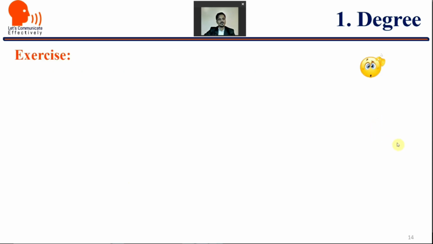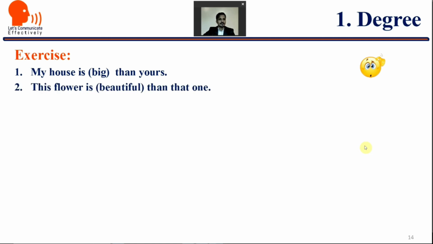Let us do an exercise now on the degrees. As usual, please take pen and paper and go on solving this in your notebook. Be ready with your answers, with your keys, and we will compare them with the actual keys, the correct answers, immediately. So first, my house is _ than yours, big. This flower is _ beautiful than that one. Now we have to use simple beautiful, more beautiful, most beautiful, big, bigger, biggest, more big. Simple, you have to do this.